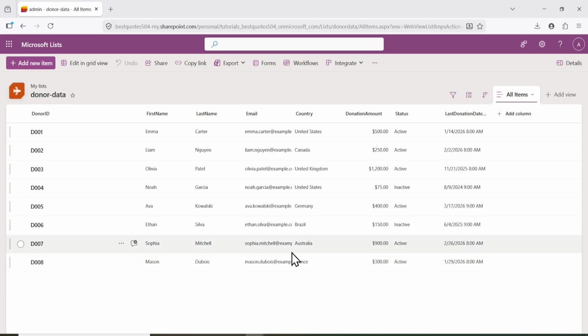Now verify the imported list. Scroll across the columns and confirm the formatting is correct. Donation amount should show currency values, such as $500. Last donation date should show readable dates. Country and status should appear as choice cells, shown as small colored chips.